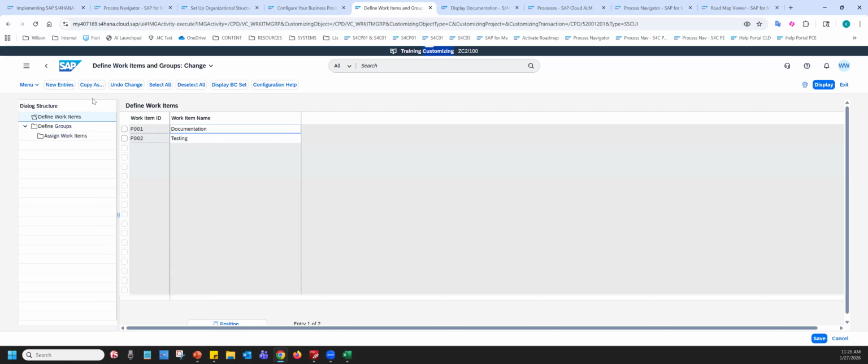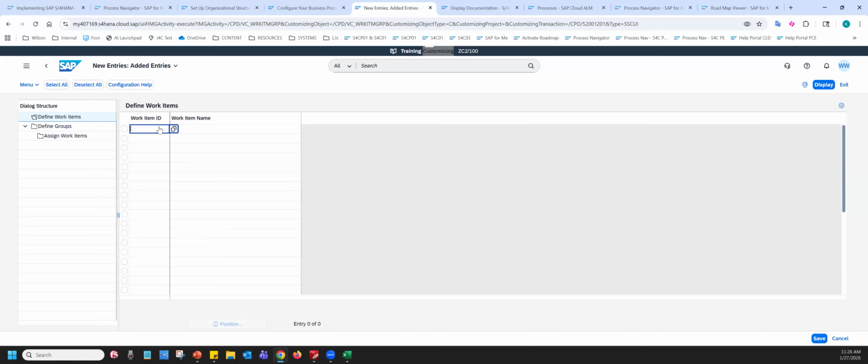So if I need to make a change here, I will select new entries, and I will give this an ID and give this a name. Let's say we have data migration, and we're freezing a little bit. There we go. Oops, that's not how you spell migration. There we go. So data migration. I will select save.